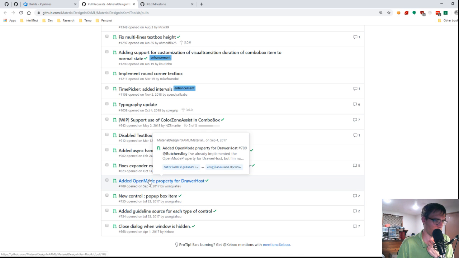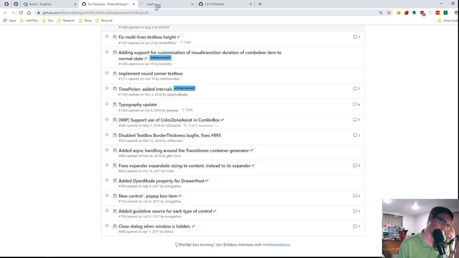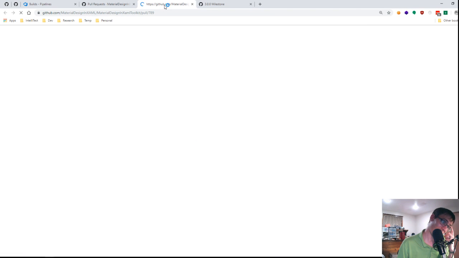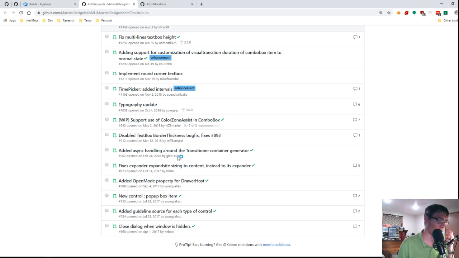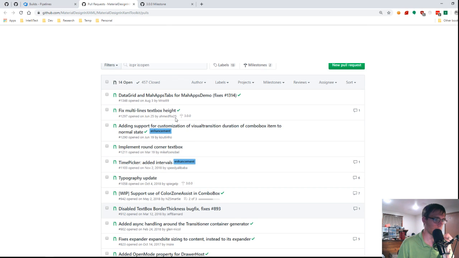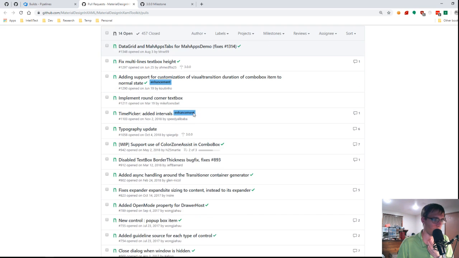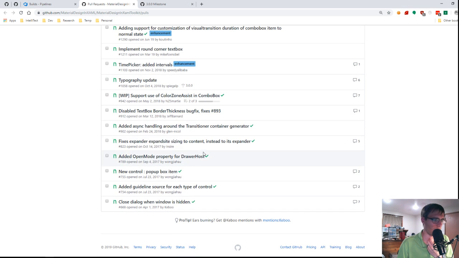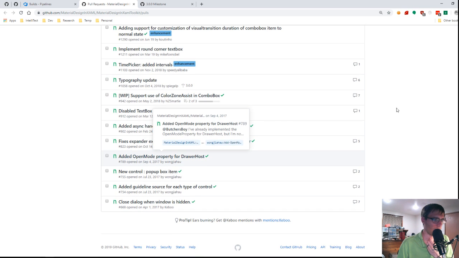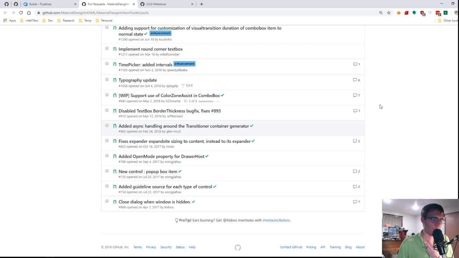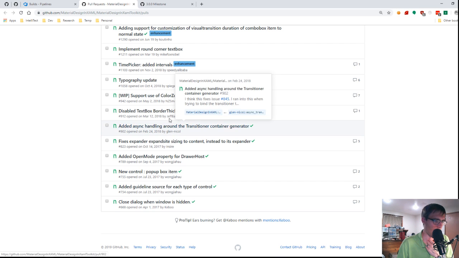Added open mode for draw host or drawer host. I think some of these are a little old. My goal is, especially since this list is getting down so small, only 14 pull requests, I want to close out all of these pull requests and get them down to 0. That would make me very, very happy.